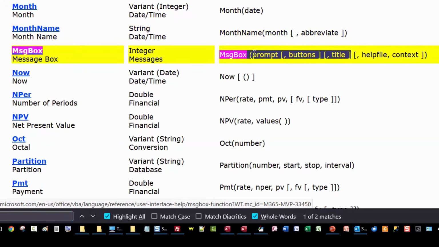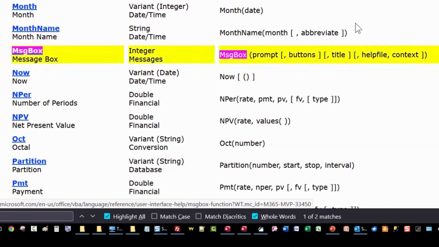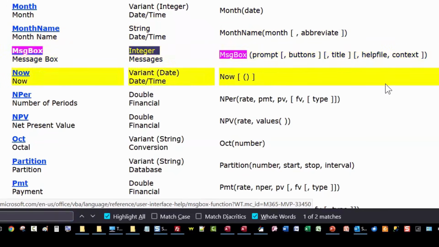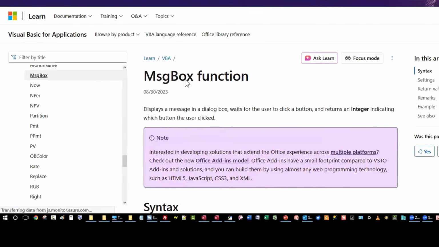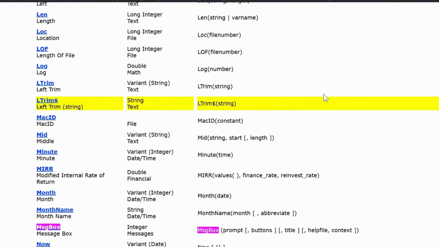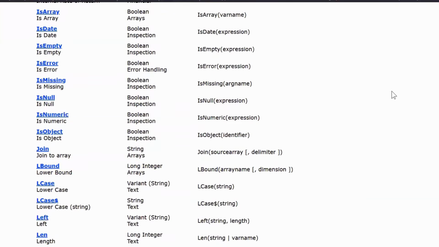Now, if you surround the arguments with parentheses, that means that you intend to handle a return value. What is the type of that return value? It's an integer. Now, what if I actually want to know more about MsgBox? I can click on MsgBox here, and it takes me to the Microsoft help for the MsgBox function. So all of these are functions that are defined by VBA.